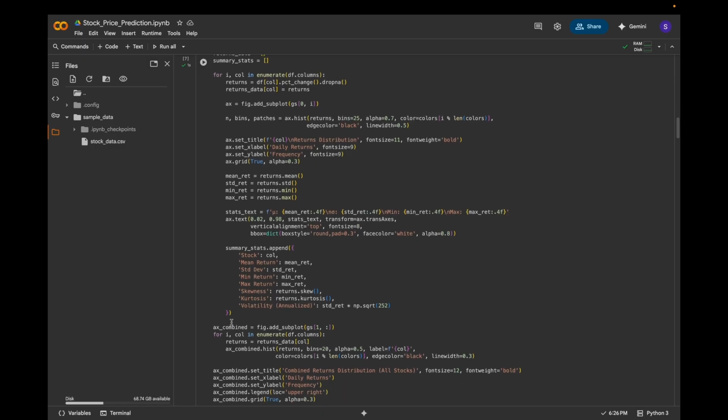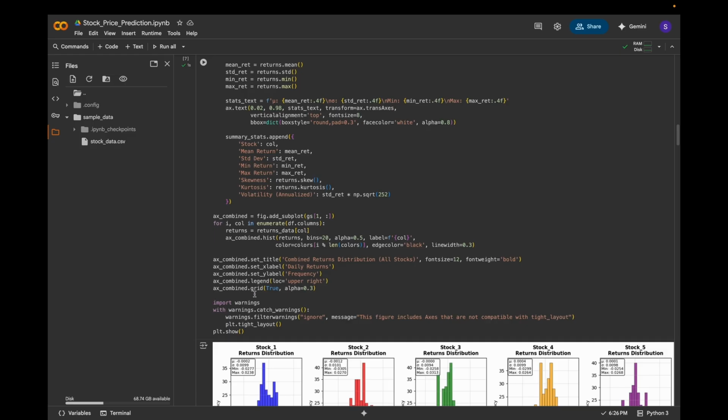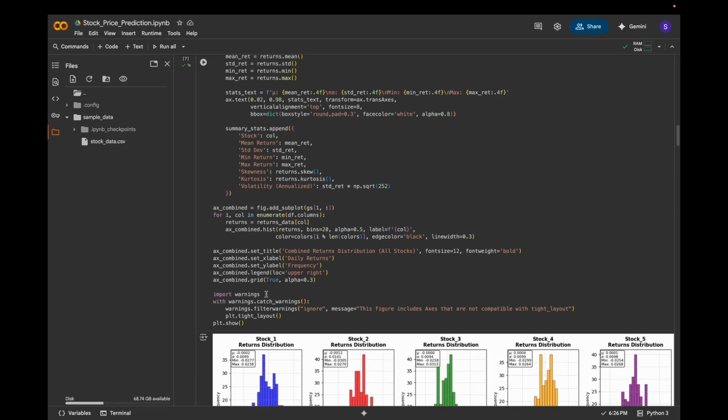Then we have ax_combined is equal to fig.add_subplot gs[1, :], ax_combined.grid true, alpha is 0.3. Basically what this block of code does is it adds a combined comparison plot in the bottom row, and this creates an overlay histogram showing all the stocks at the same time. Then we move on to import warnings, with warnings.catch_warnings, warnings.filterwarnings ignore, message. Basically, this ignores messages about figure including axes that are not compatible with the layout. Basically, this handles matplotlib warnings for the complex grid layout. Then afterwards we plot all the stocks and their return distributions.